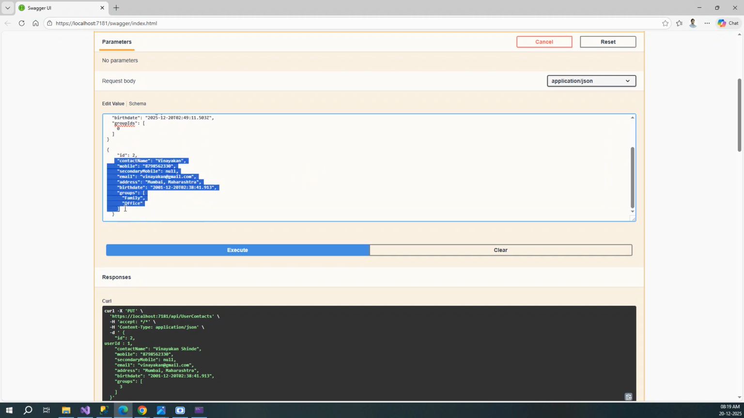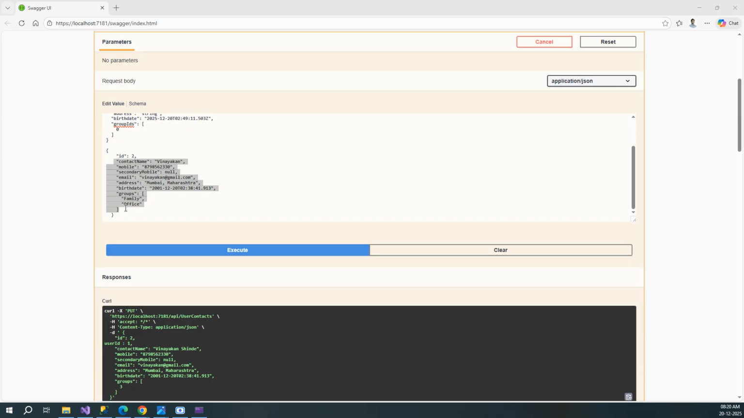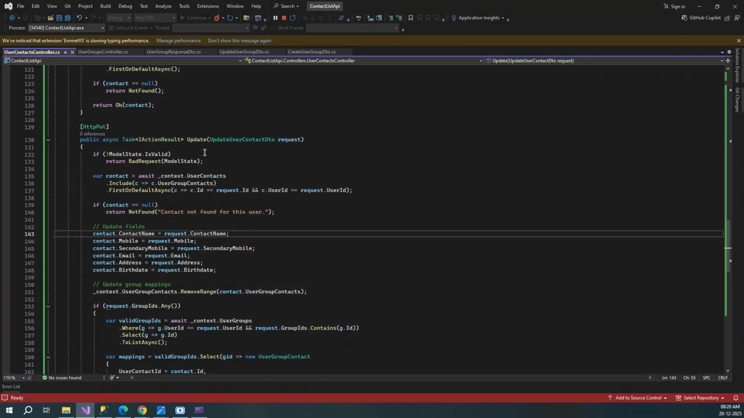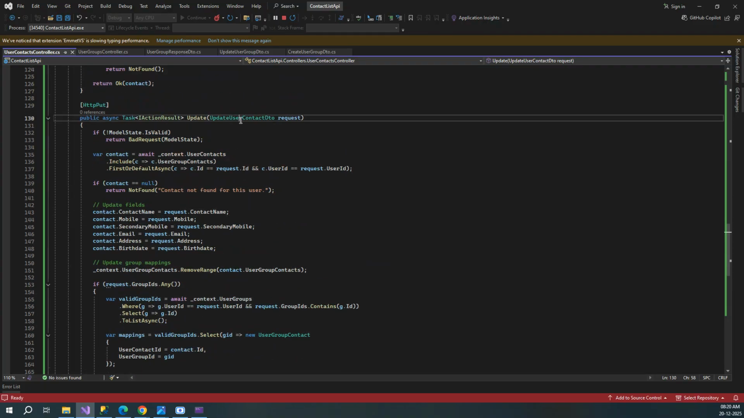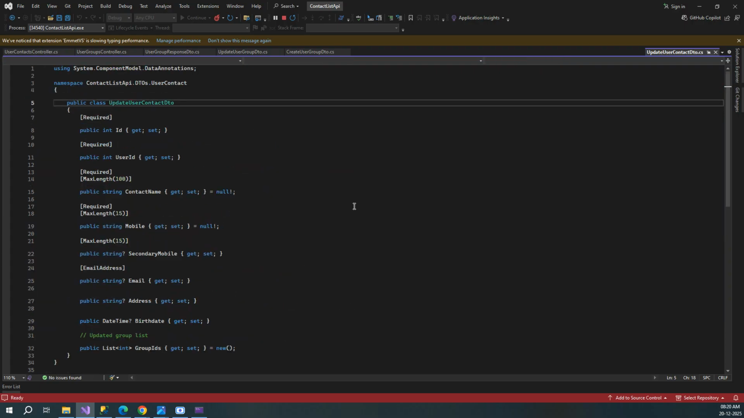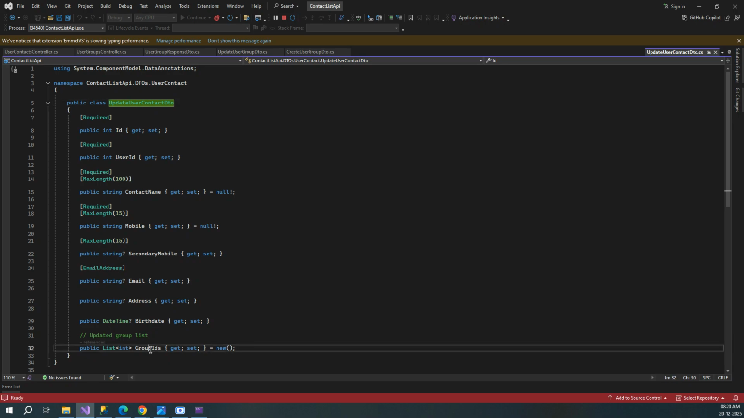Okay, let me see actually. Okay, I see the problem. Update over here, what does it expect? What do we have? This update user context DTO, right? So is it accepting groups as a list of integers or group as a list of strings? That is something we will have to see. Yeah, list of integer group IDs, right?